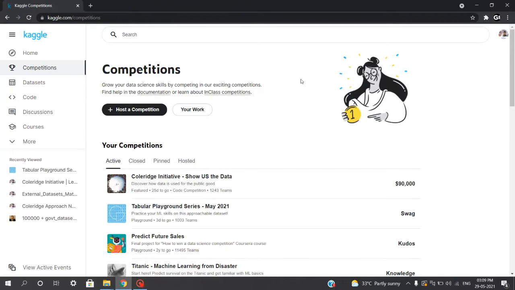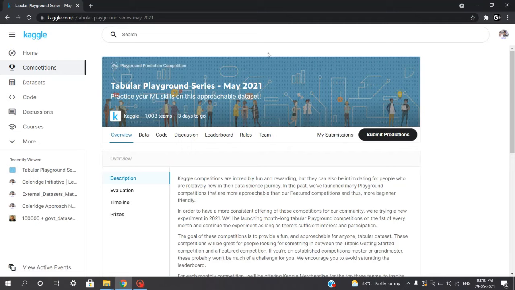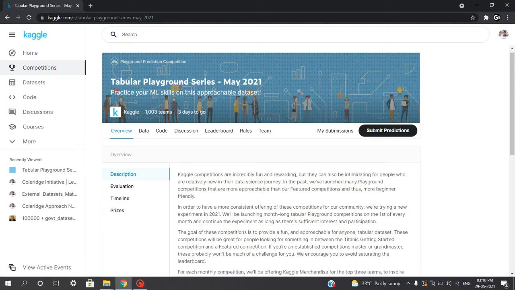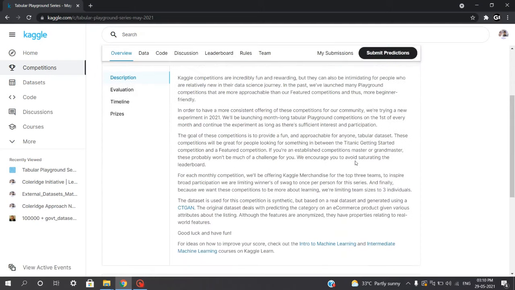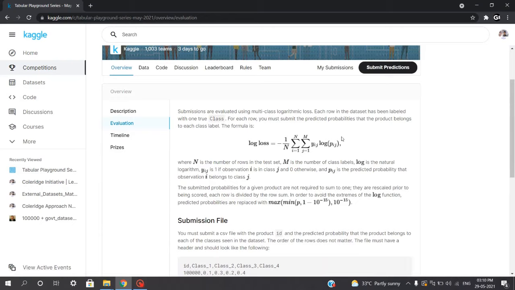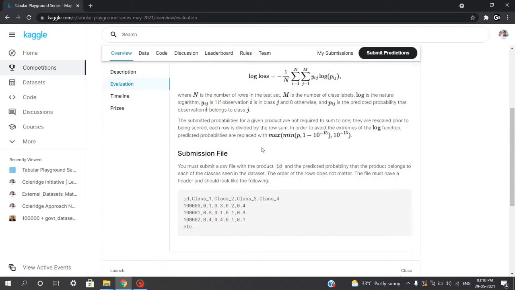Now let's see how we can deal with a competition. Here we'll be taking the Tabular Playground Series competition, May 2021, as our example. When you click on the competition, you need to accept some rules and regulations regarding the competition, and this may vary from competition to competition. Firstly, you will be shown the overview section, in which you will get brief information about what the competition actually is, what the expectations are, etc. Then there will be an evaluation section in which the evaluation metrics will be given, what will be considered during your submission, and brief information about the submission file as well.